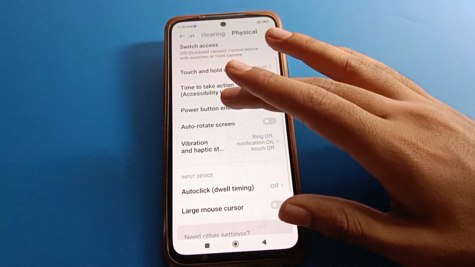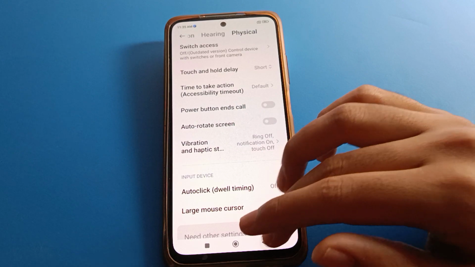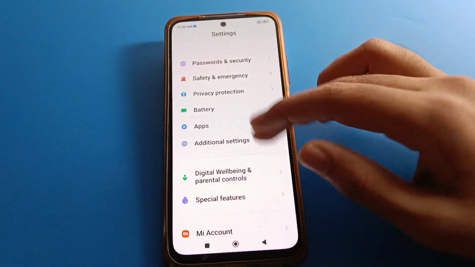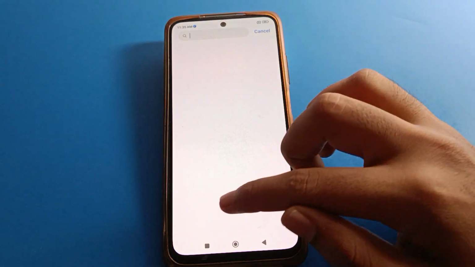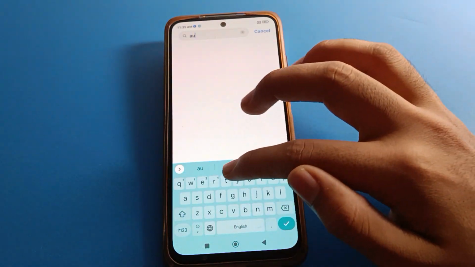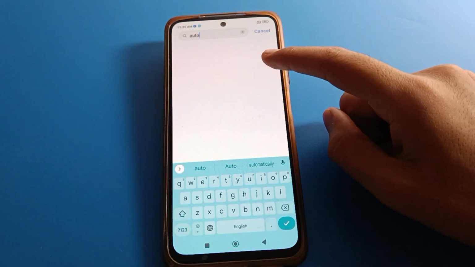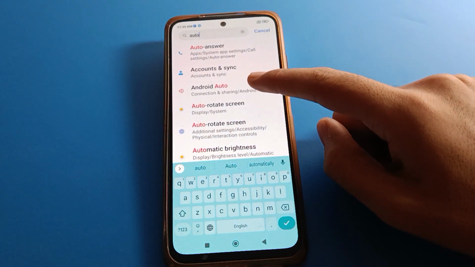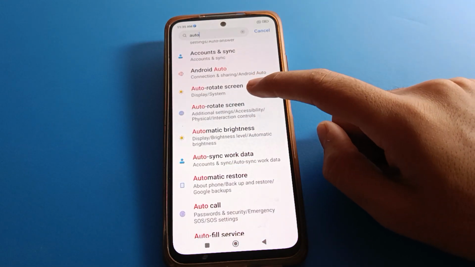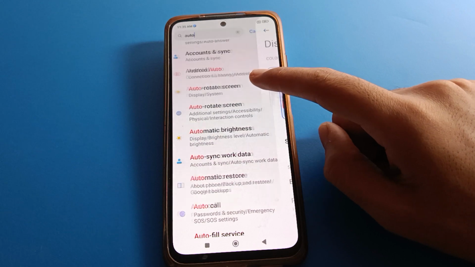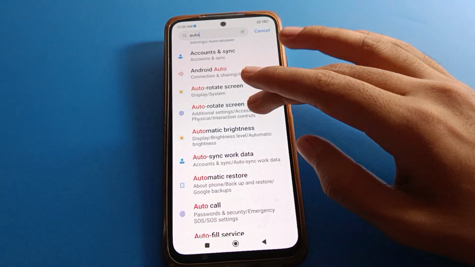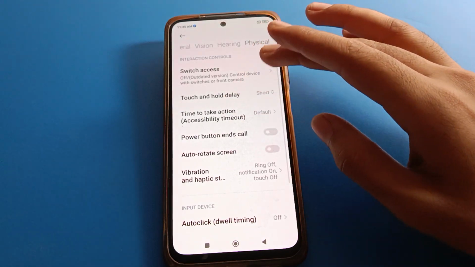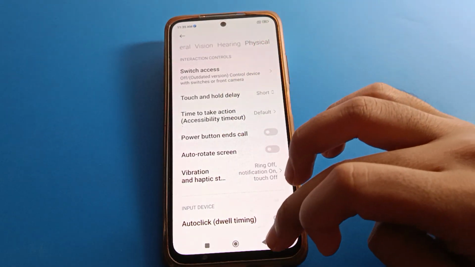And friends, if you want to use the power button to end a call, you can turn it on from here. And guys, there is one more shortcut setting to solve the screen rotate problem. Open your phone search option and search here for auto setting. After searching auto, you will see the auto answer setting, Android auto setting, and screen rotate setting. Friends, click directly on display setting here. If you want to solve the screen rotate problem, you can solve it from here. And if you want to solve it from additional settings, turn off auto rotate and your problem will be solved.